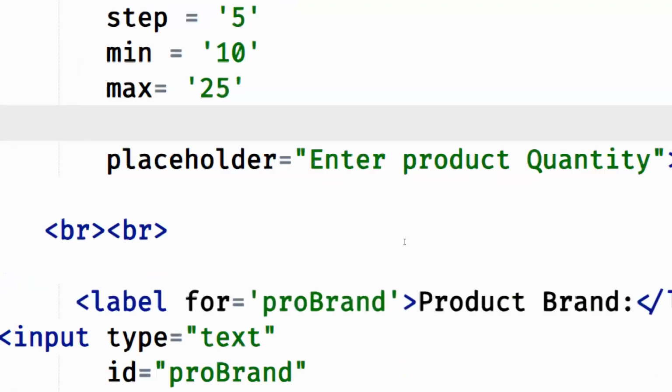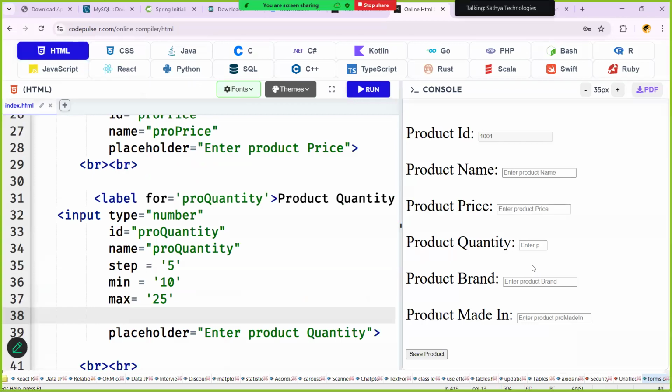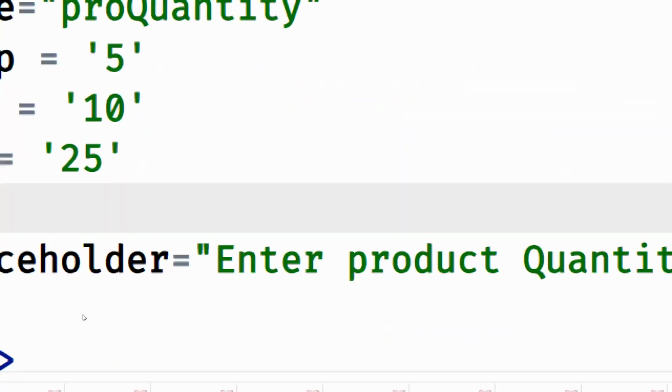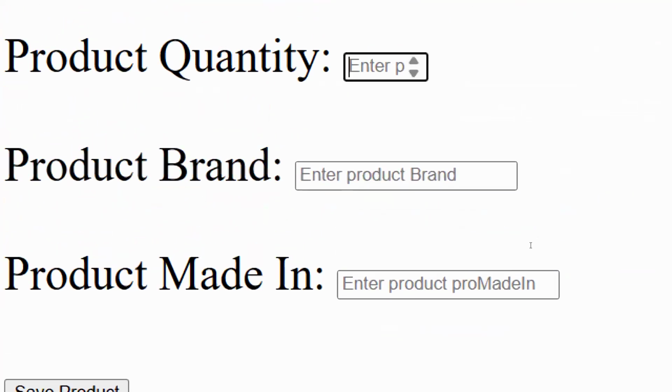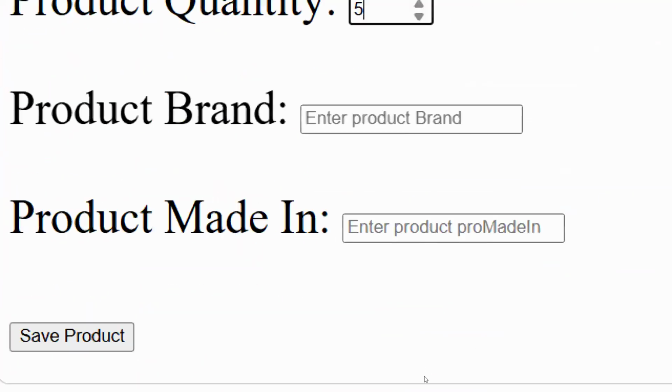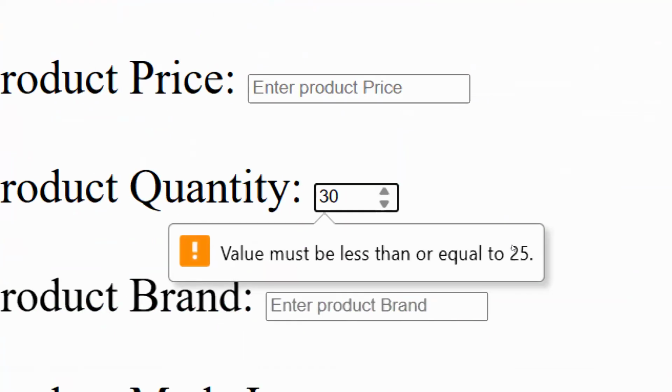Exactly. Now let me go to the quantity. The minimum given here is 10, but I enter only 5 and click save product. Now you see, the value must be greater than or equal to the minimum, 10. Assume I give 30, then the value must be less than or equal to 25. That is called the min and max attribute.